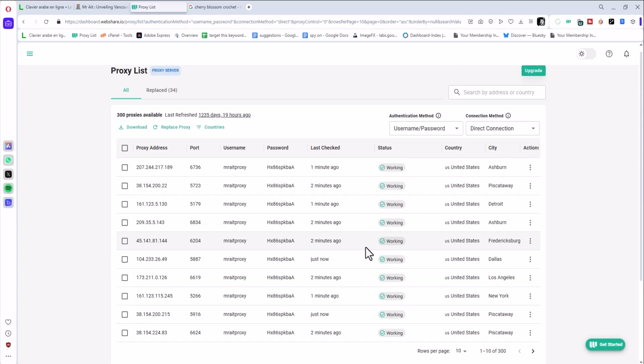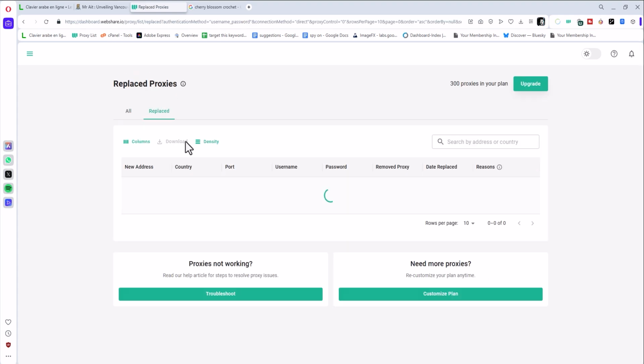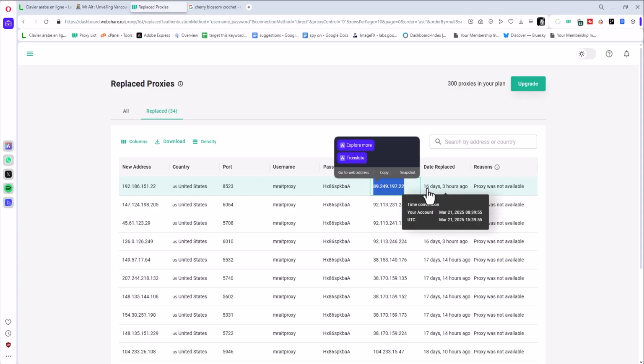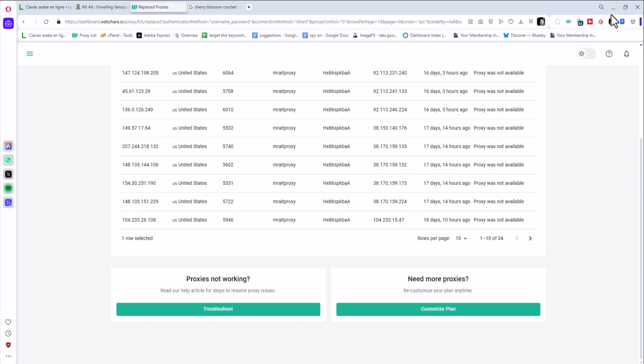And yeah, that's it. In case the proxy is banned or broken or something like this, if you go to replaced, you can see, which is something I really like on this platform. You see the new address is this one, and the old IP address is this one. So this proxy, I think, got banned, and it was changed 16 days ago. Which is amazing. So they will give you a new proxy if the proxy is broken or something like this. That's pretty much everything.